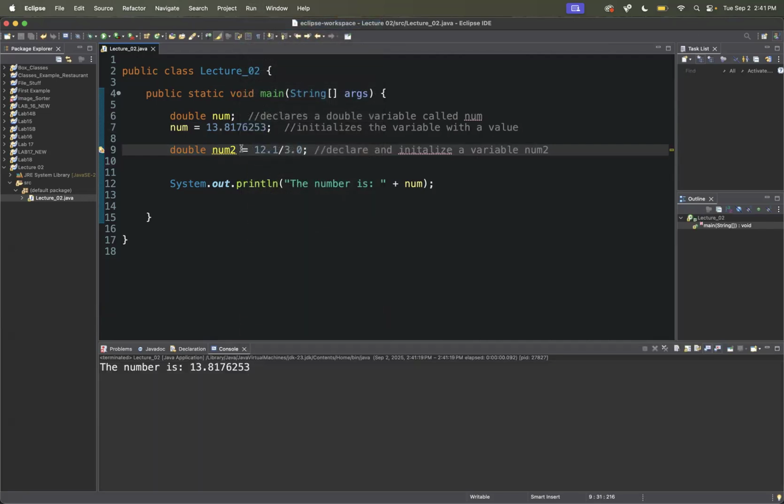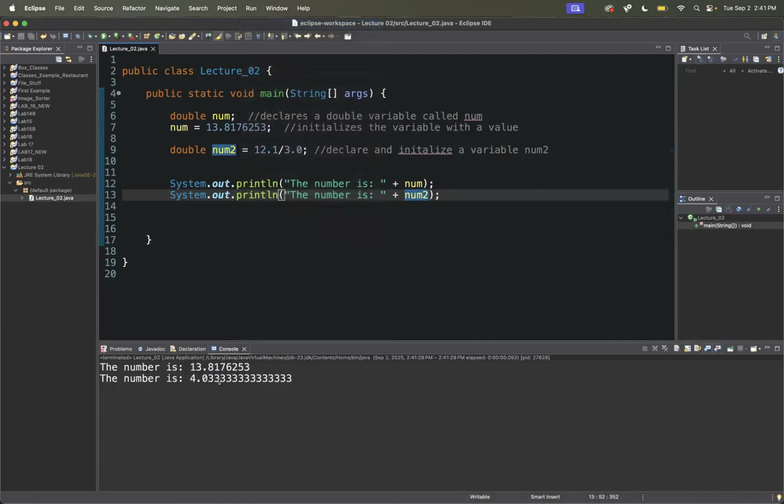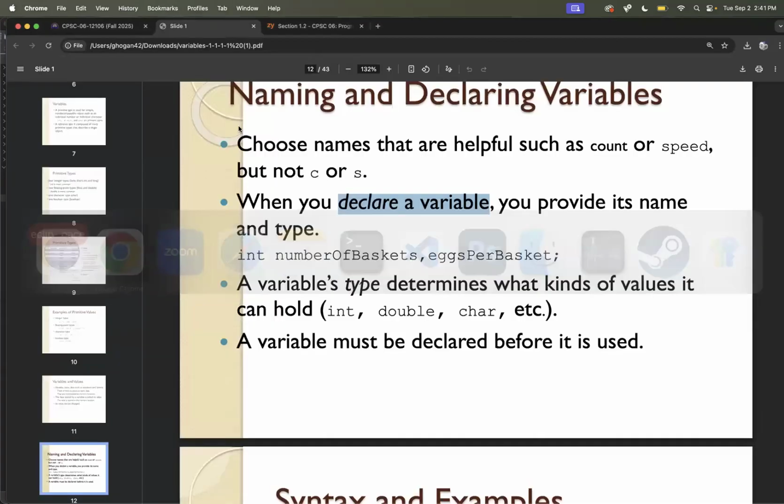So this is all fine. I didn't print out num2. We can print out num2 to look at it. So it's 4.033. 12.1 divided by 3. All right. So declaring creates the variable in memory. Initializing it puts something into it, a value.